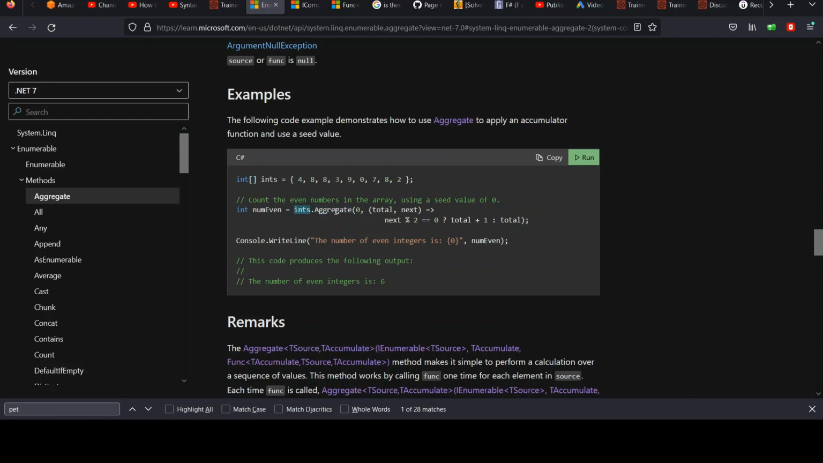We'll say ints. We have this aggregate method available to us. Note that you can put your seed value in here, what you want to start with, and then you find there are 2 parameters here. This whole thing right here is a lambda expression. You see the arrow there, and all it is is an anonymous function.